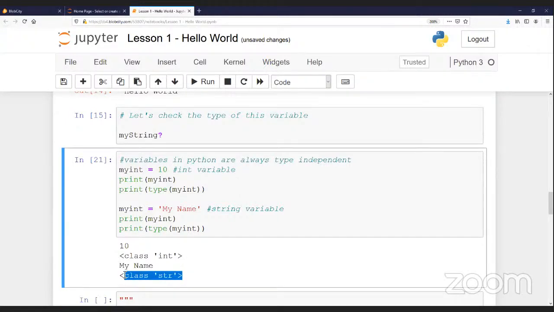So what does that mean? It means that variables in Python are always type independent. There's a question: the shortcut key to run the program is Shift Enter on your keyboard. You can use the Shift and the Enter key to actually do that.